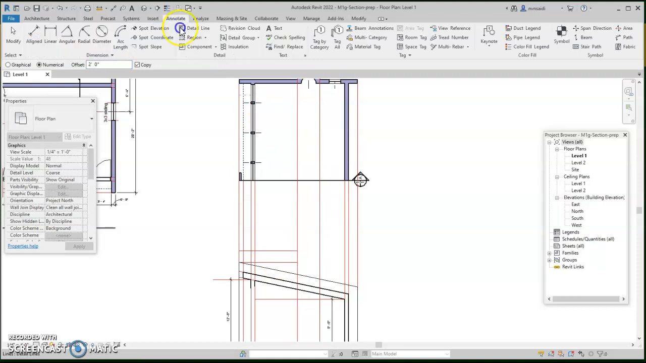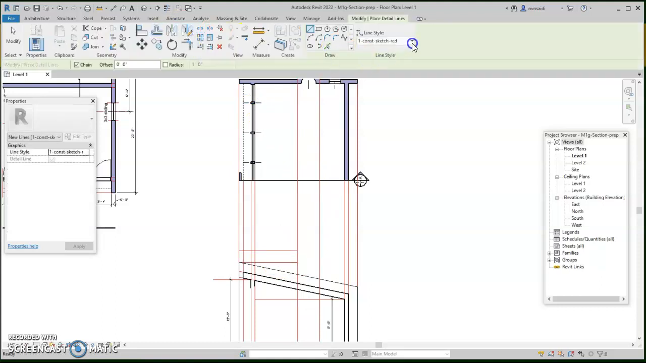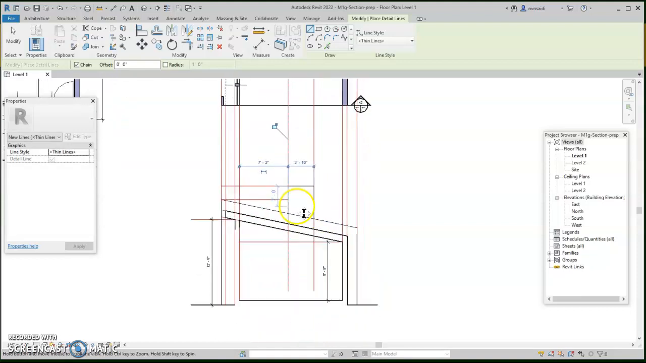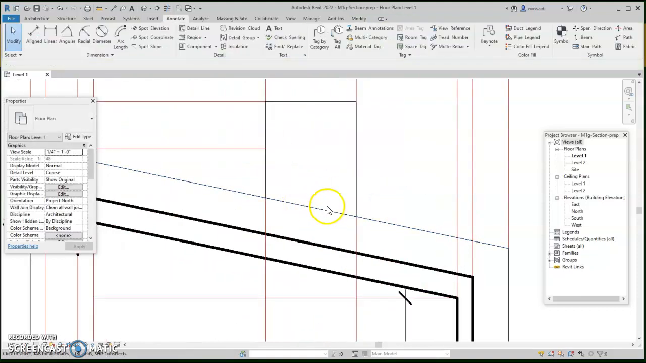So I'm going to go annotate, detail line. I'm going to change to that thin line, and I'm going to draw my chimney from there to there, coming down to here, and one more time to here. Then I'm going to interrupt it here.